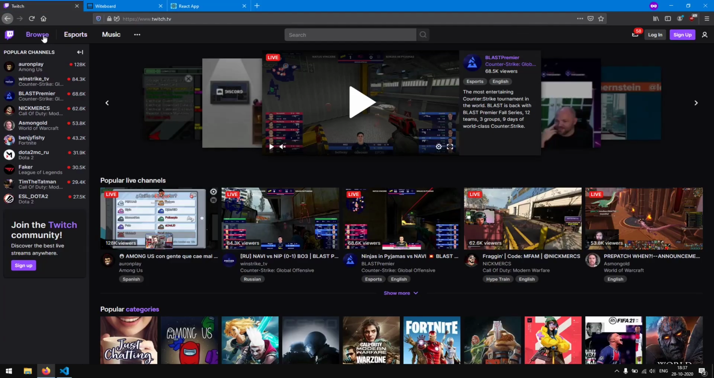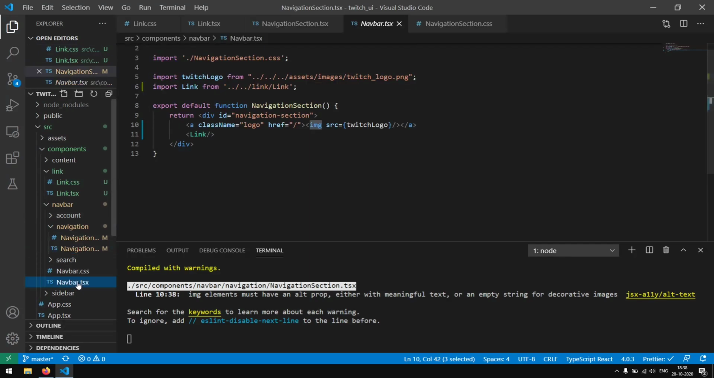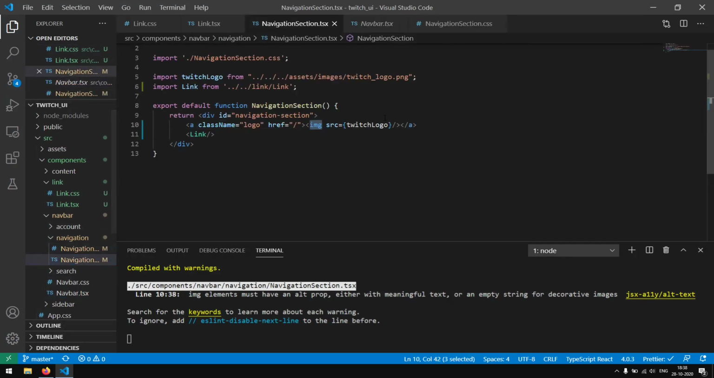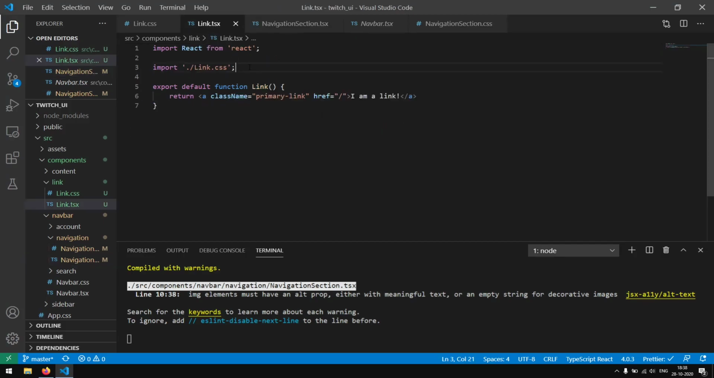Next up we want to create 3 links, so we can actually see the difference between the primary, the secondary and the tertiary link. So in our navigation section we're going to create a second link and a third link, and we actually want to be able to change the text of the link. So how are we going to do that? Because we can only create a component. Well, we are going to use parameters.